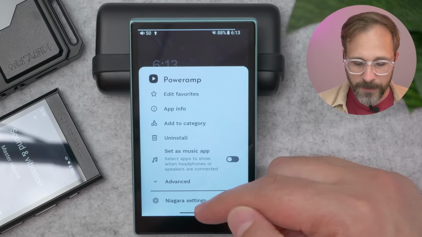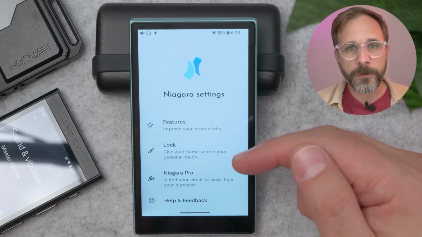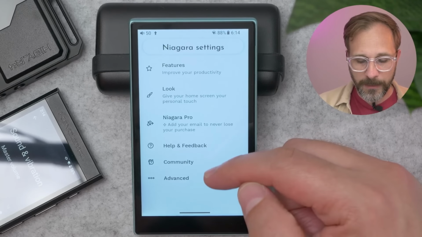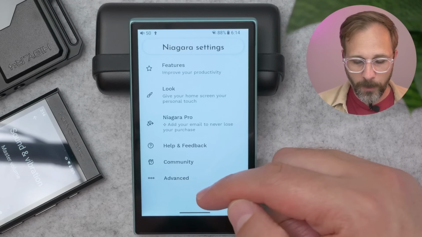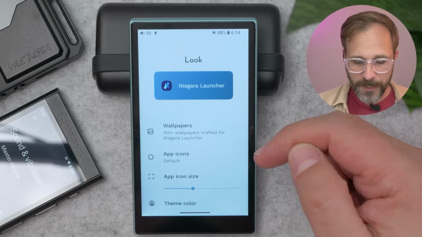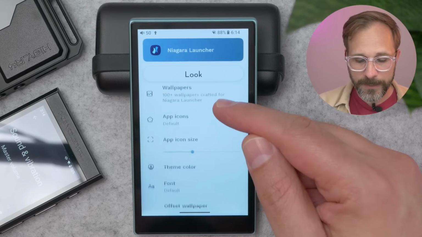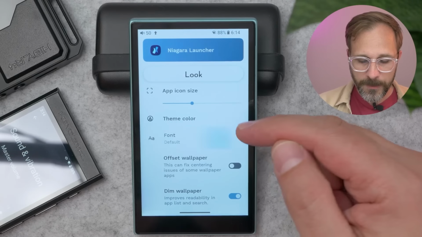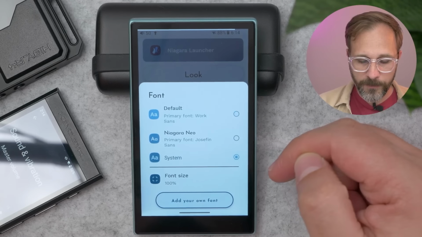And I did also notice that Niagara recently gave me similar functionality to import settings. I haven't used that yet, so I don't know if it's going to work well, but I'll give you a sense of some of the customizations or how I set this thing up. So one, I almost always change the font to the system font.